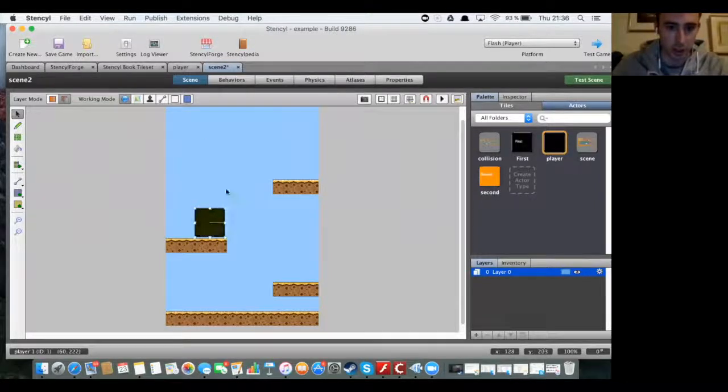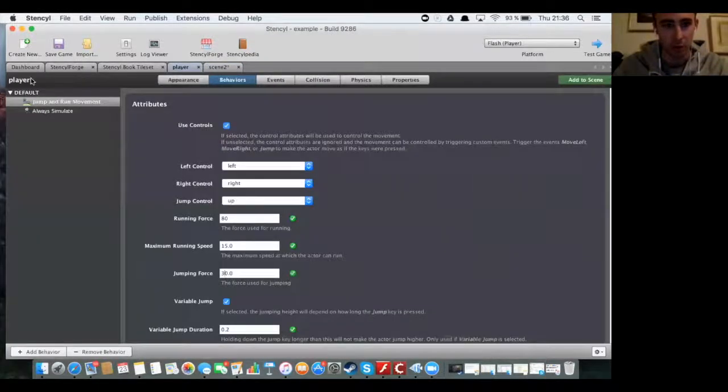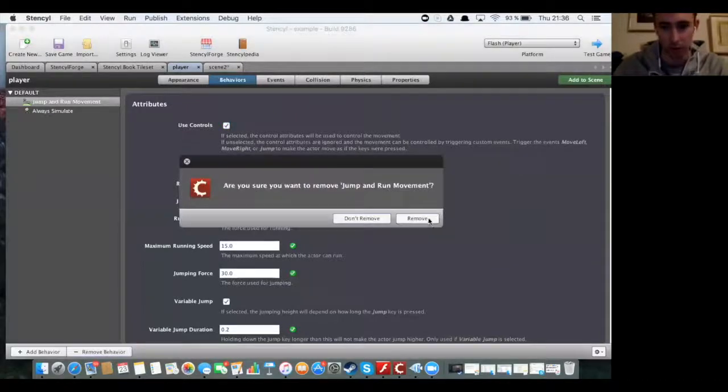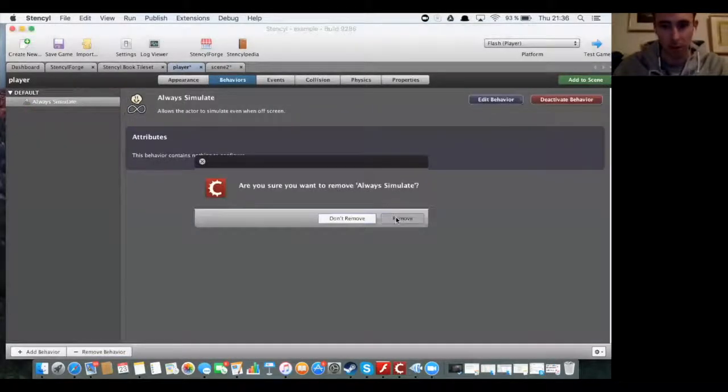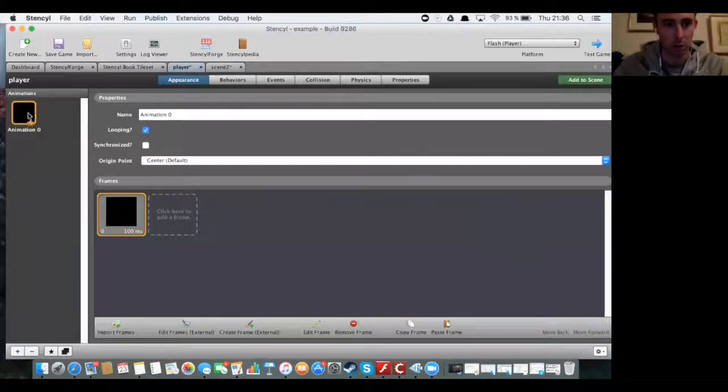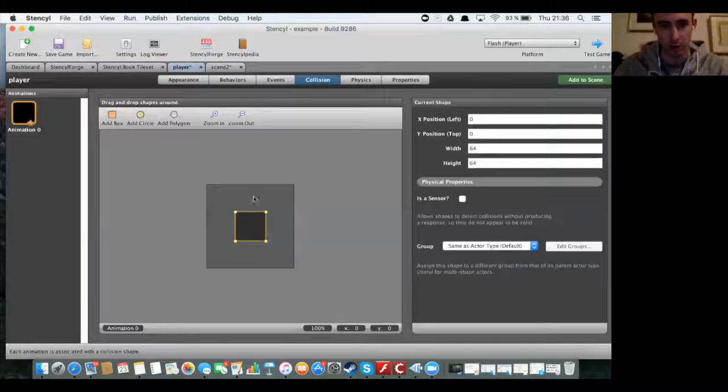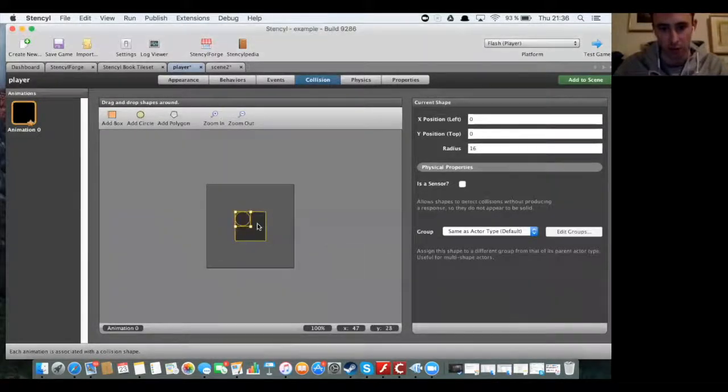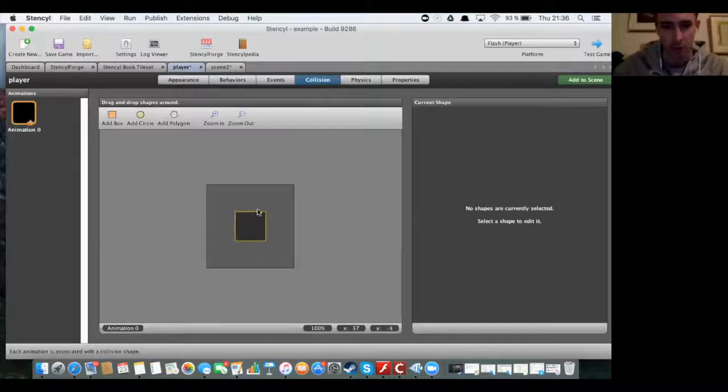So this box here is an actor. On this little tab here, I called it player. If I go on to that little box, you can see all the tabs it has. I can look at the collision box around it. It just has a basic square collision around it, and you have all the different collisions here with circles and so on. But we just need this square.